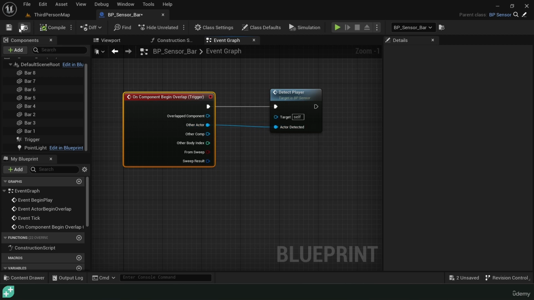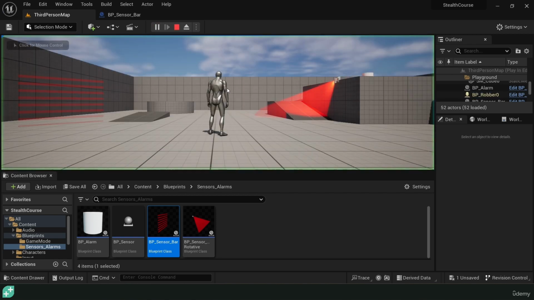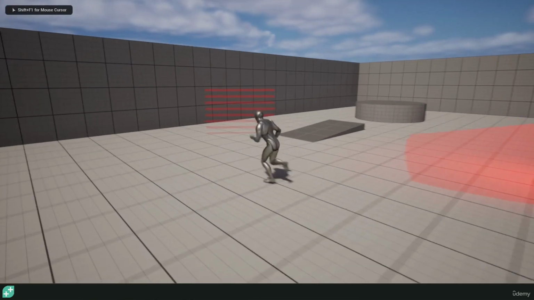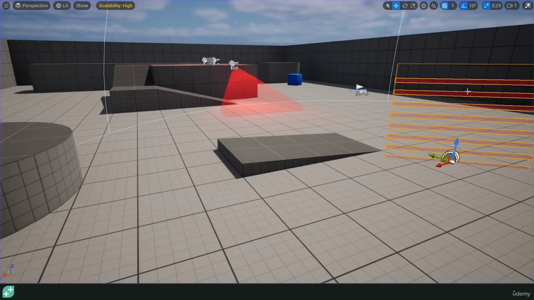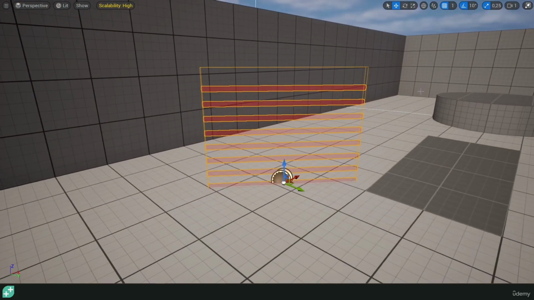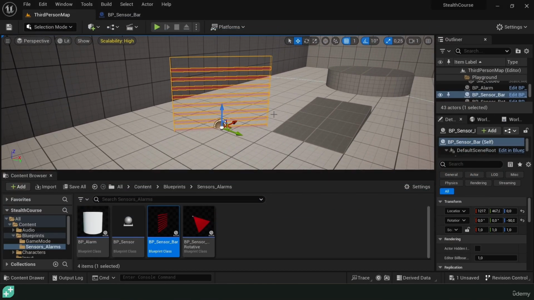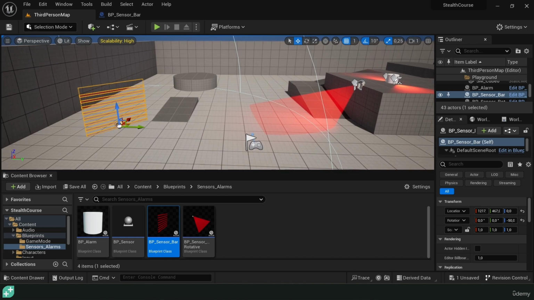And with that, we can just compile, save, and just press play, and you can see now when I go through this sensor, it will go ahead and start the alarm, and it will also make that sound and also that snippet of light intensity that we did in the parent sensor when we started.